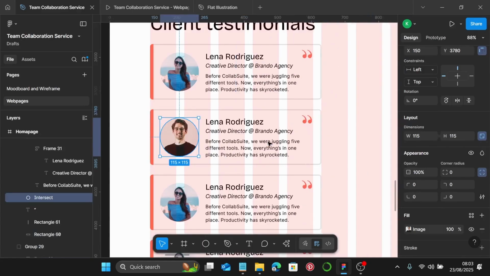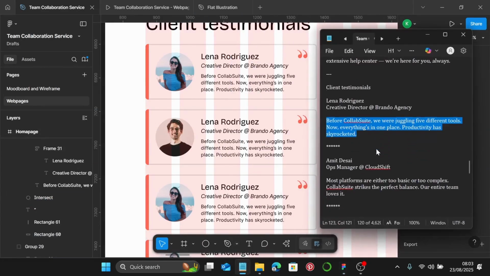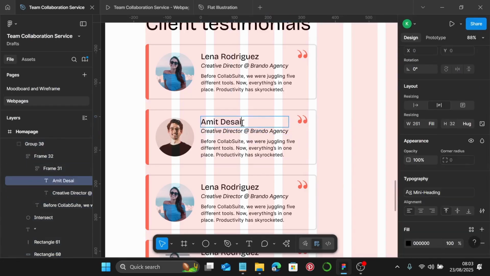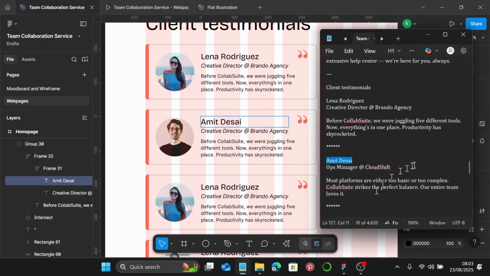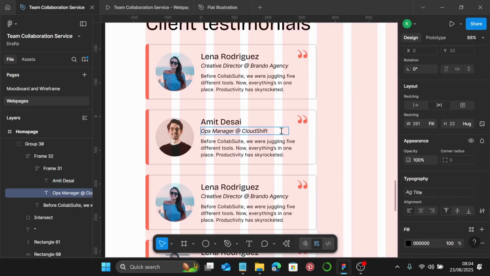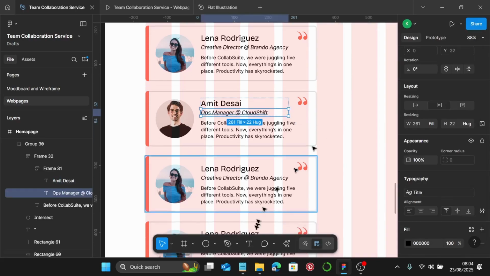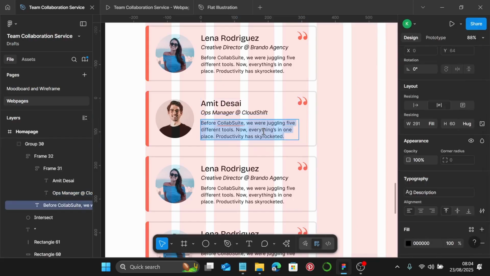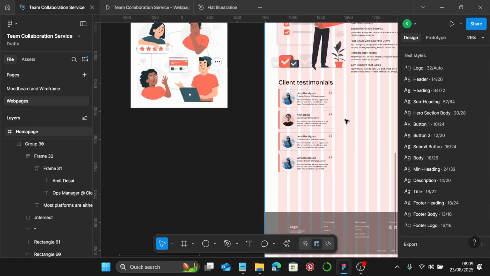I'm going to replace. I'm going to go to my notes. I'm going to copy this name, select this, paste. Let's copy the title, and I'm going to paste. Next is the description text, and I'm just going to copy this and then paste. Let's move on to the next one.